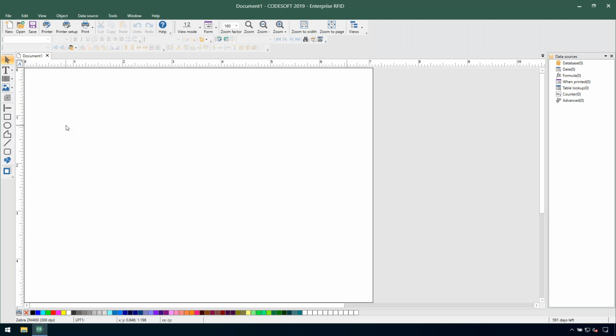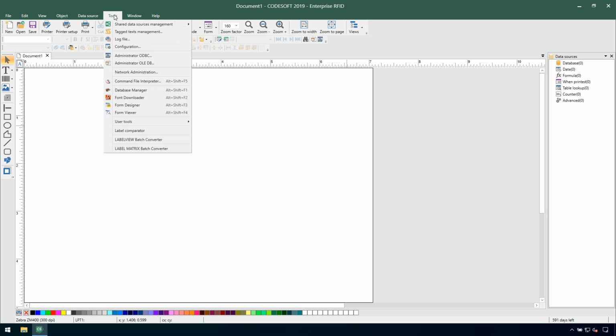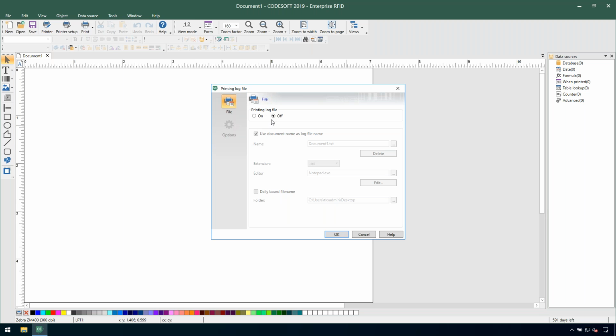Enabling the log files in CODESOFT, you would use the Tools dropdown and choose Log File. Pretty straightforward. It's going to be disabled by default, so if you do want to use log files, you'll need to jump in here and toggle this to on. First option is use document name as log file name. So if our label is called document1, the log file name is going to be document1 dot either txt or csv. The extension is up to you. If you want to give it a completely unique name, you can uncheck that and type in the name you want there.